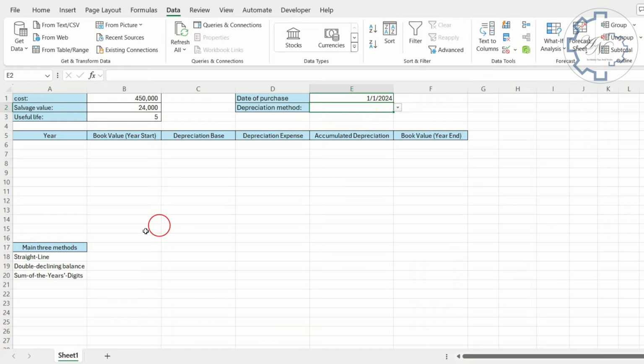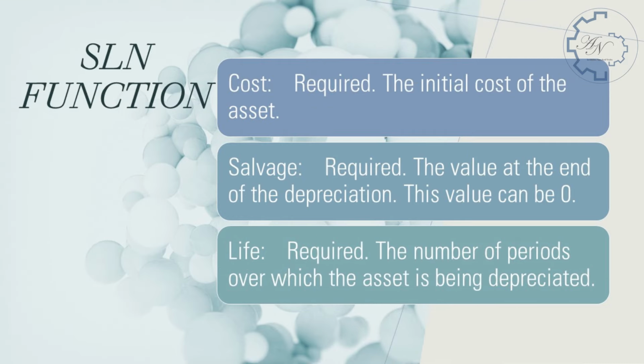To get all depreciations through the useful life, I will use sequence function with depreciation functions. I explain sequence functions tips in another video. You can see its link in the description. Let me start with straight line method. I will use SLN function.